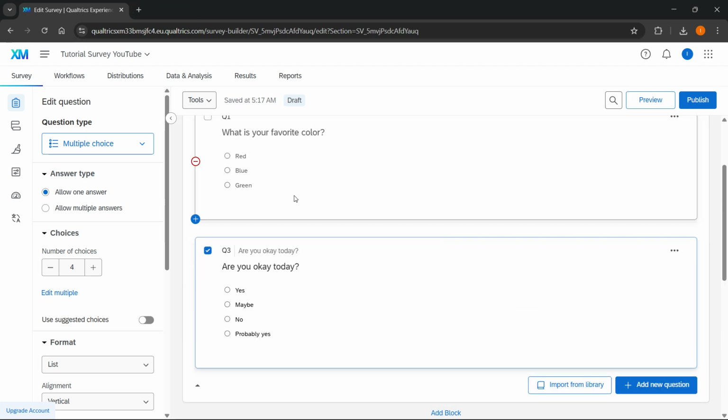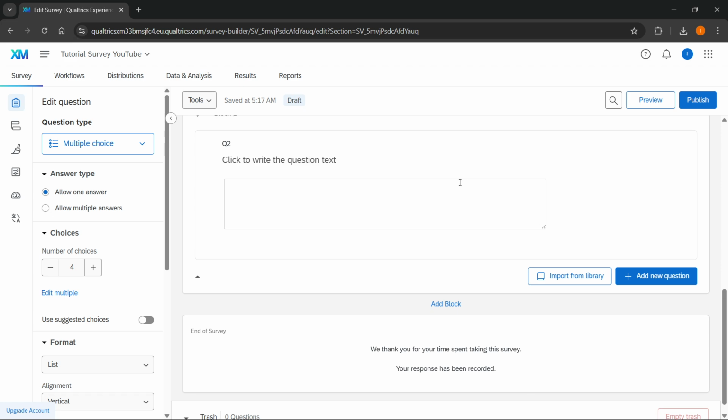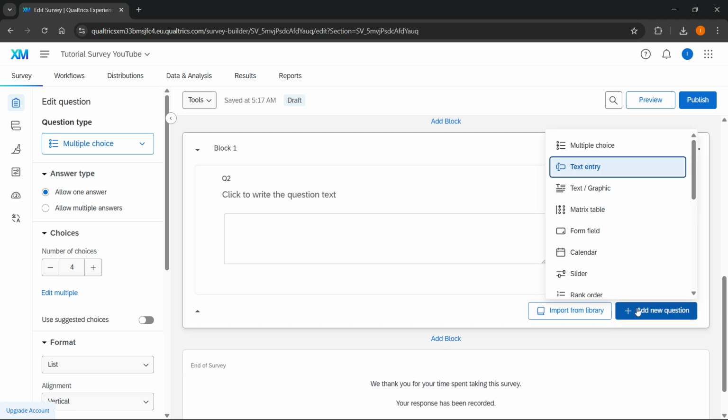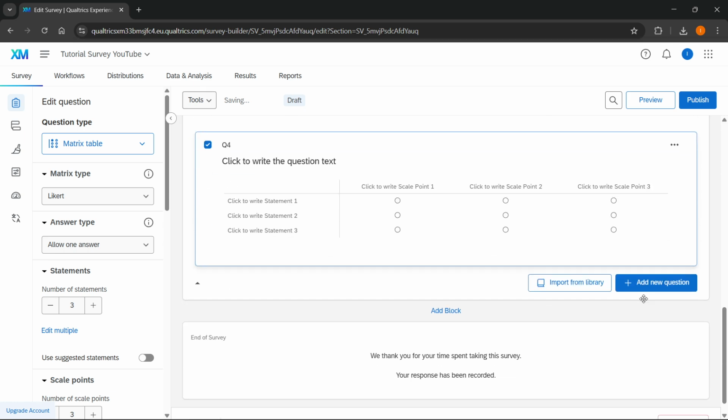As you can see, you have the first question, the second one, and then a separate page, and then the first question, etc. You can keep on adding blocks and pages that way. Among the question types, you have multiple choice, text entry, and text and graphic, which allows you to put in any text or any graphic you want. You have the matrix table, which looks like this.